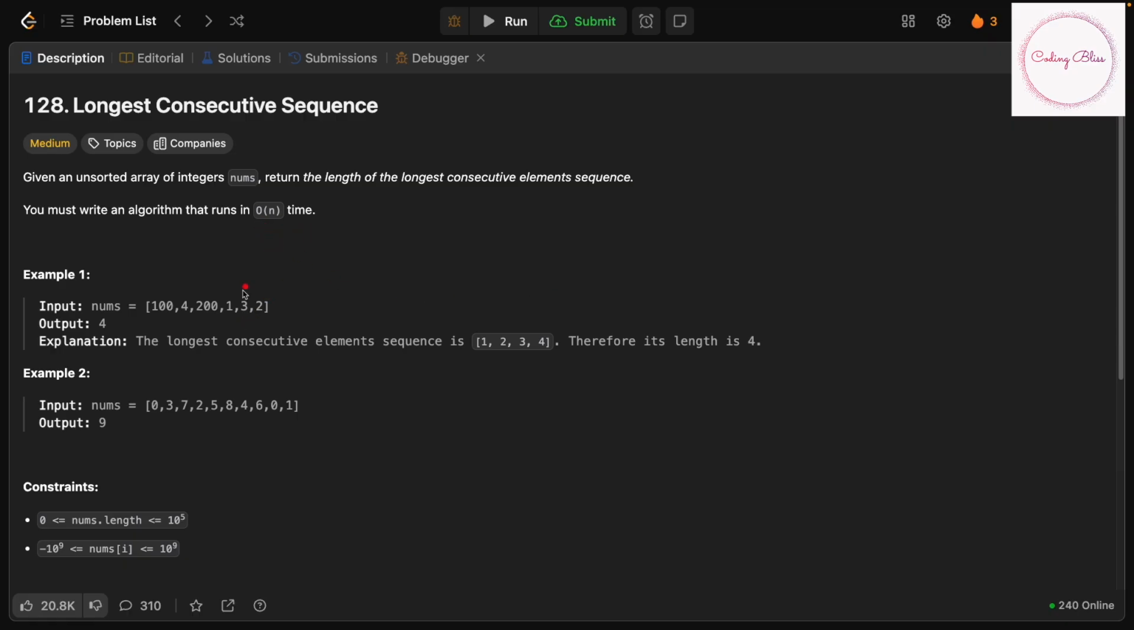If this condition was not there, we could have just sorted this and counted the longest consecutive sequence. So now what is the option that we have? Because once we sort it, it's order of n log n. Now let's see how to solve this problem in linear time.